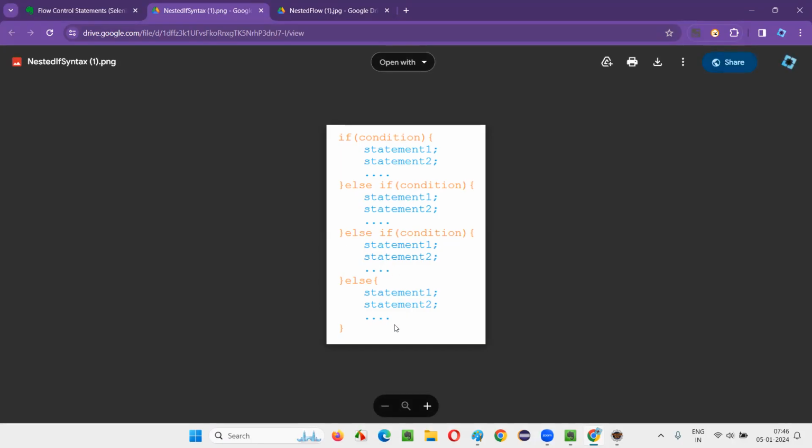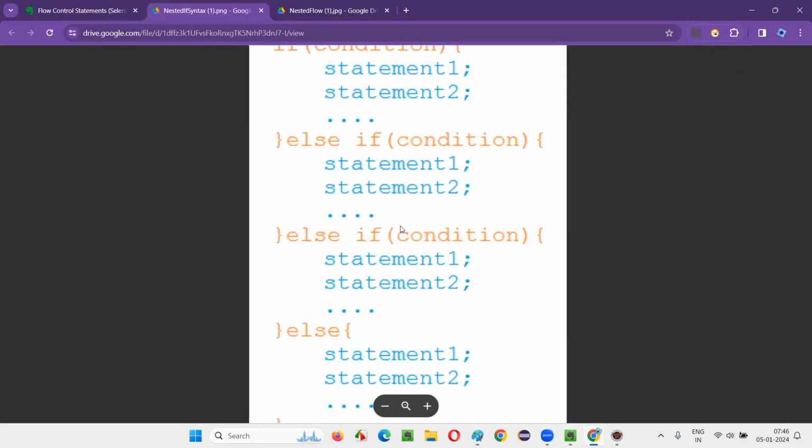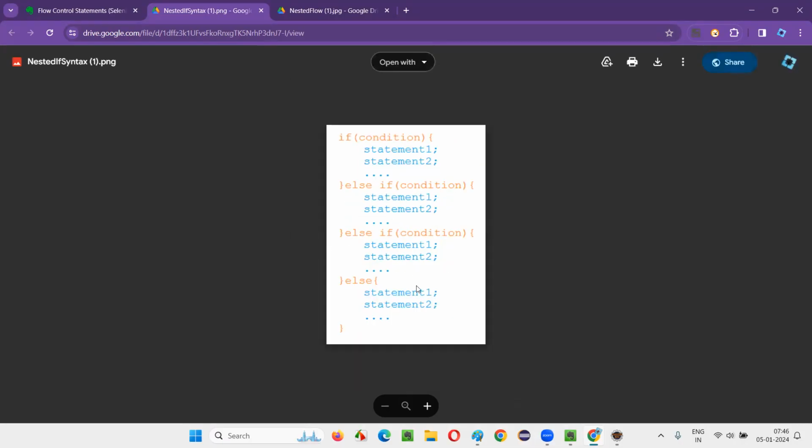Clear with the syntax? How to write the if else selection statements?